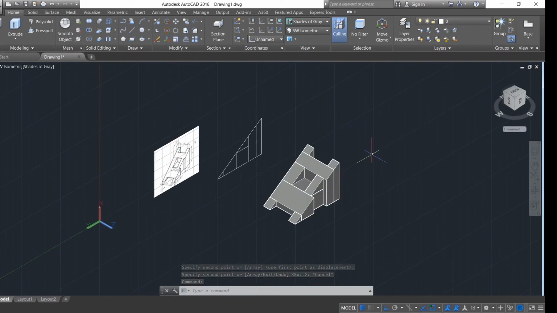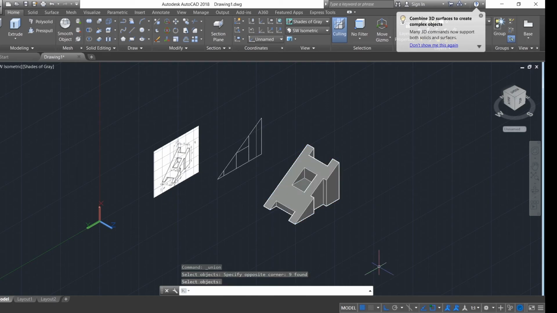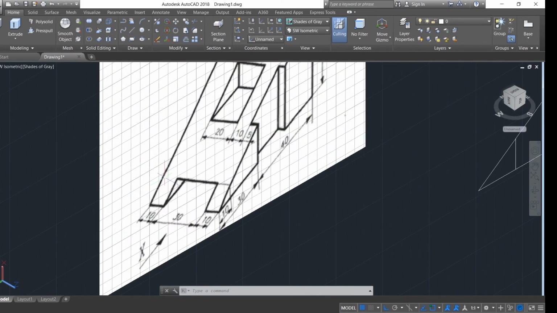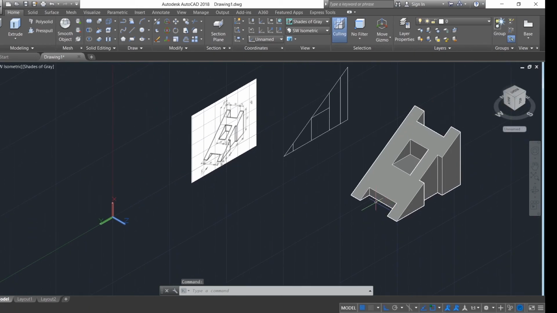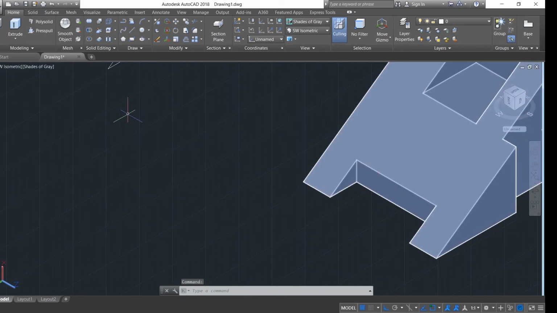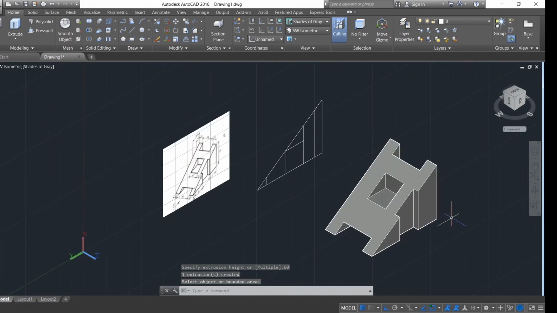So it's time for the union command. Clicking the union command, selecting the whole object and pressing enter. Now you can see a mistake. As you can see here, the whole section is cut from this. To remove this, we have this surface. To remove this, using the press pull command, selecting this surface and specifying the extrusion height of 60. 60, enter. As you can see, now our desired object is ready with zero errors.